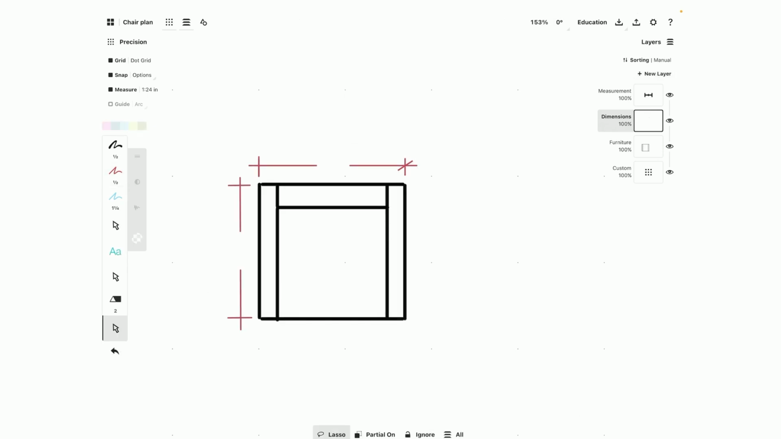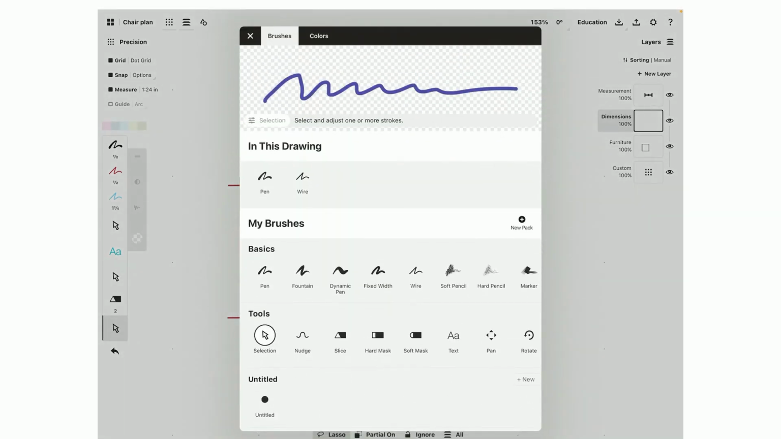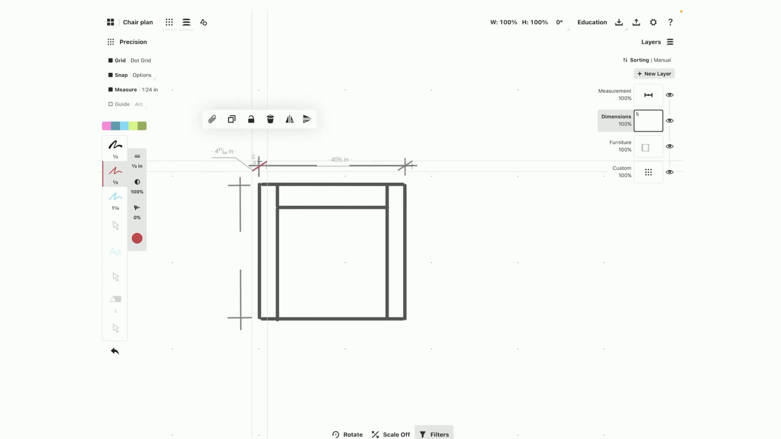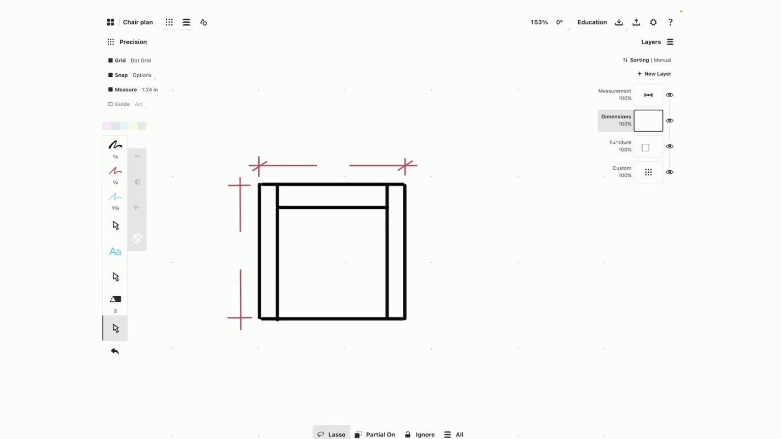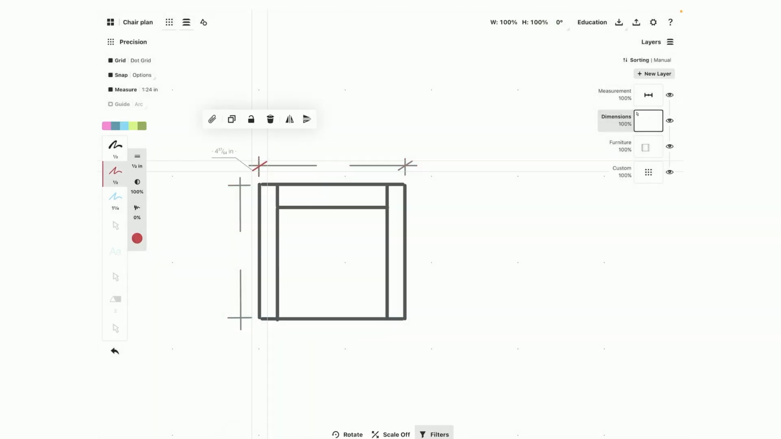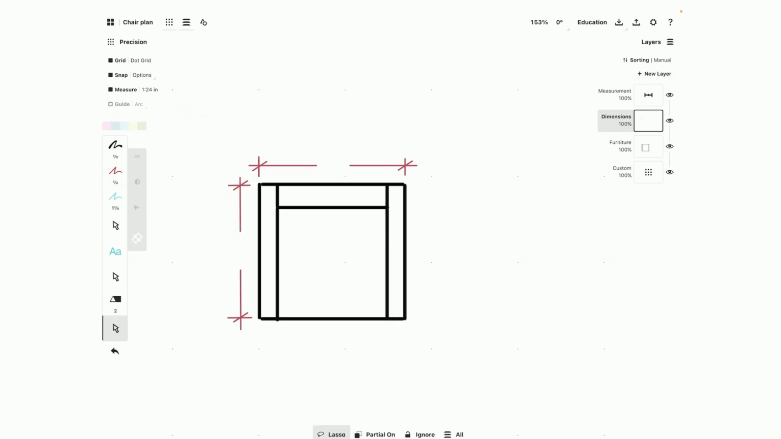Remember, when you are creating dimension strings for designers, all of our tick marks on our drawing go in the same direction. So once we have one created, we can select it and of course duplicate it and drop it where we want it to go. Duplicate it again and bring it to all of the points where we want this to go.